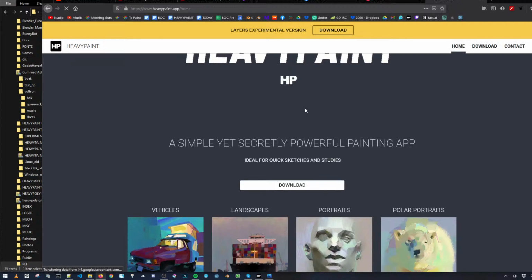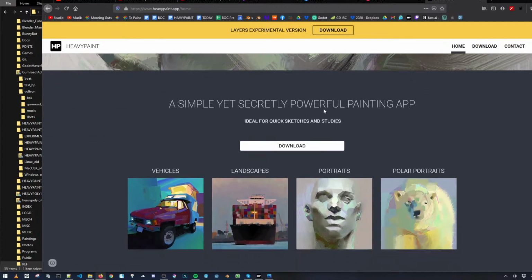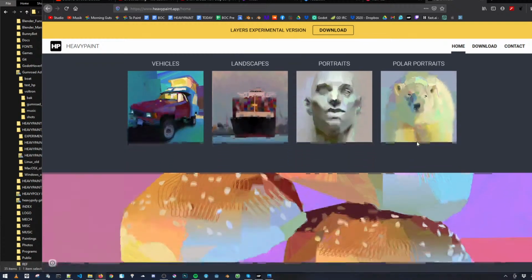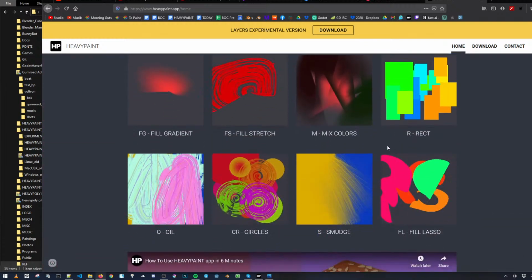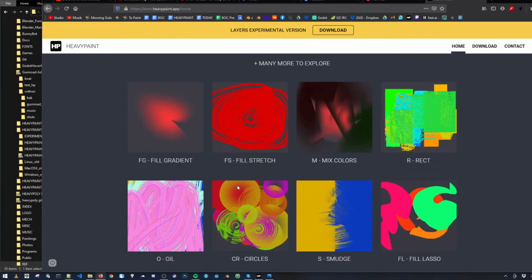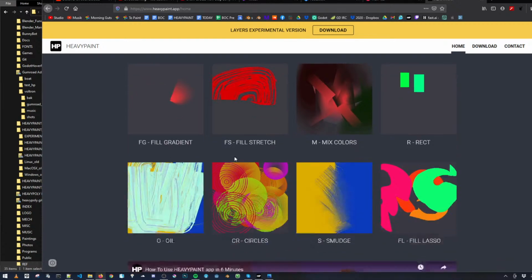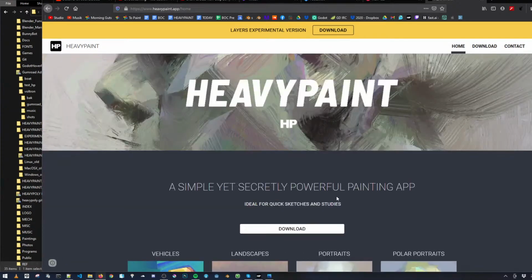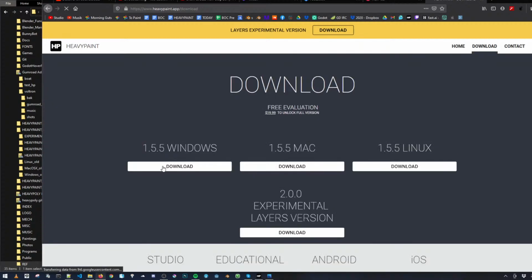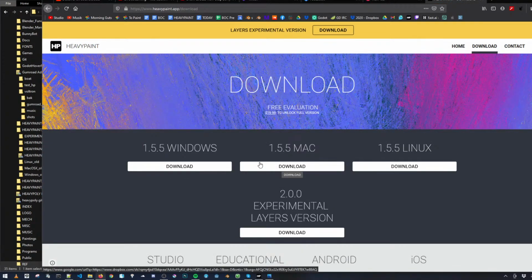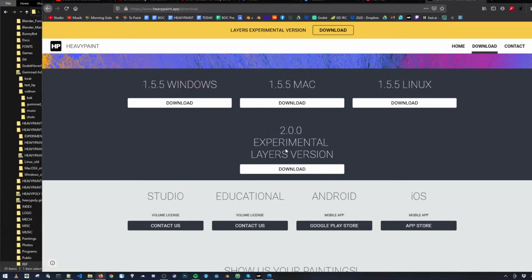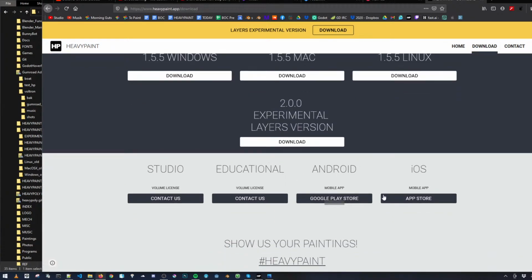So, what is HEAVYPAINT? Simply a secretly powerful painting app. Vehicles, landscapes, portraits, polar portraits. These are the tools that you can do. This is what we're doing right now. Here's a little tutorial. And then we have this little button called download. These are all the things. This is the version I'm using right now on the screen. It's experimental. And then here's the other ones, the Android, iOS.